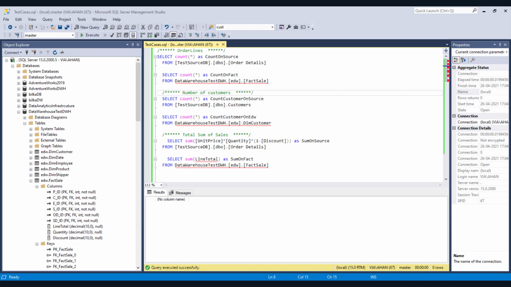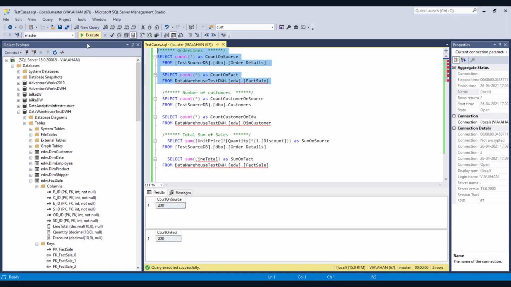So if I go ahead and run the first bit up here, then these 2 numbers should be the same. So the number of records that I have in my order details, using select count star on test source DB, should be equal to the number of records that I have in my fact sales table. And both are 238. So per definition, this test passes.